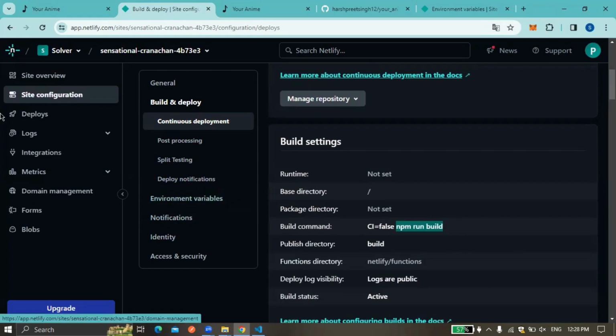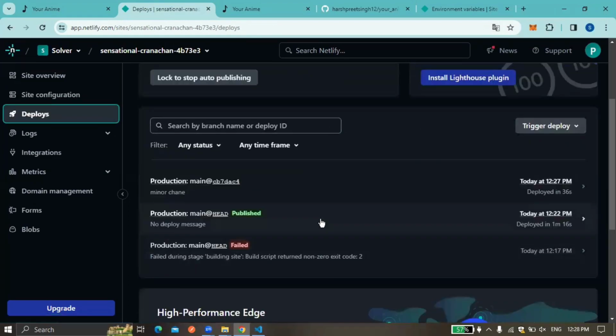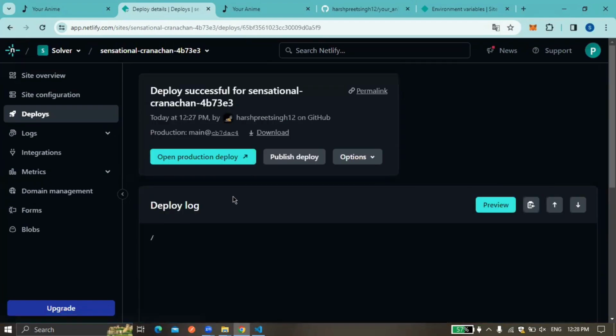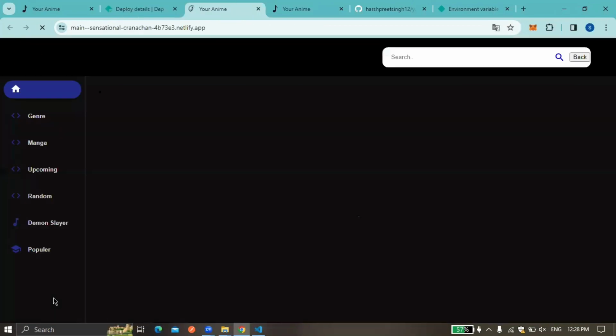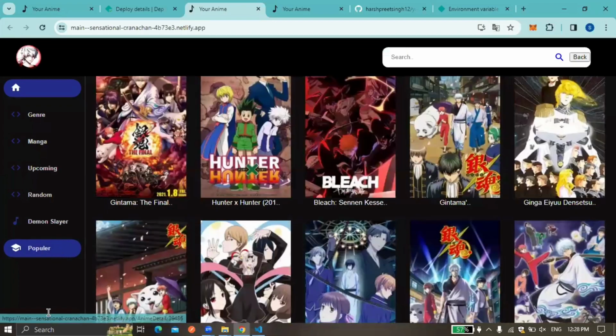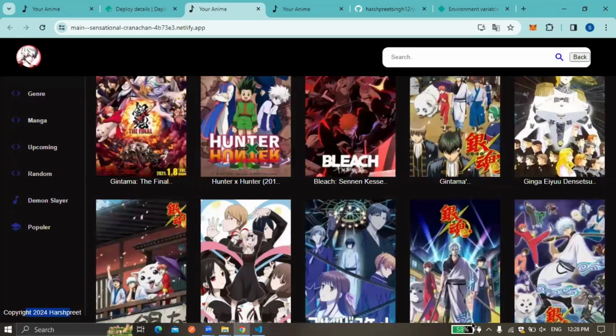So here's how you deploy a site on Netlify. It's deployed, I think. Yes, it's deployed. Now we can see the latest changes here. As you can see, it's 2024 here. So that's how you deploy.